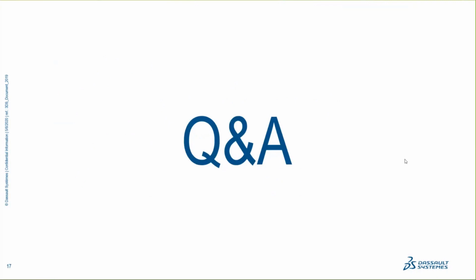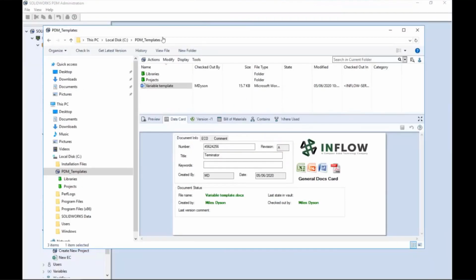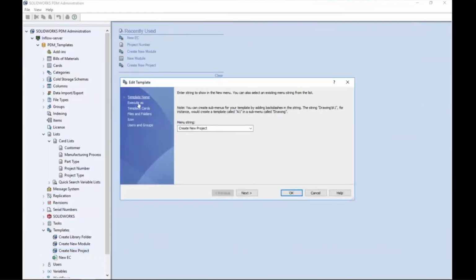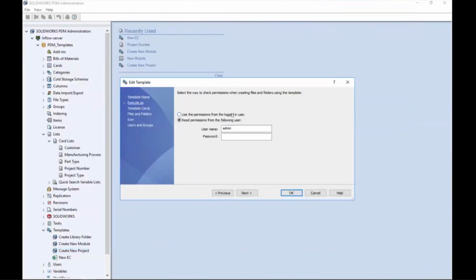So if I go back to here and we take a look at one of the templates real quick, if you're reading the permissions from the logged in user, which again means that you would have to give them permissions to do everything this template is trying to do, that kind of eliminates some of the value. But otherwise, if you're doing it from the following user, there is no way to link this at this time to a credential manager that I'm aware of.